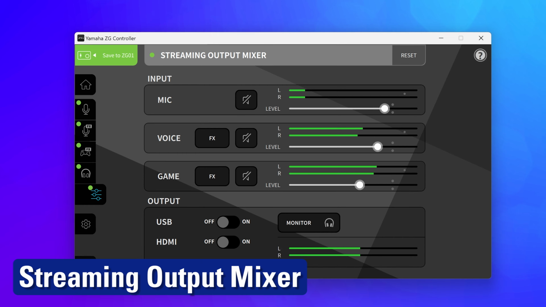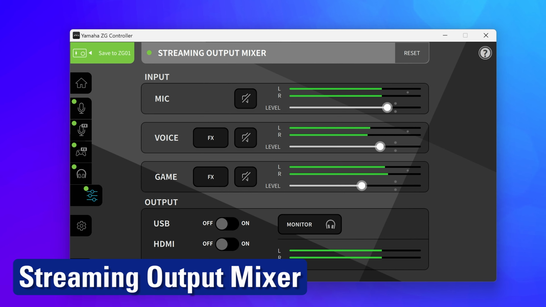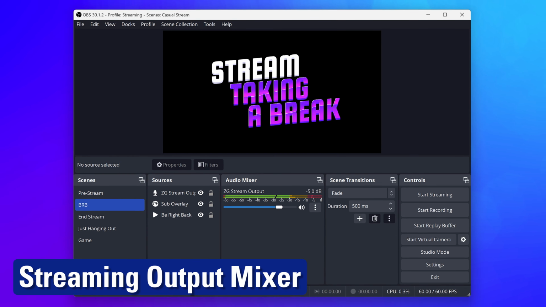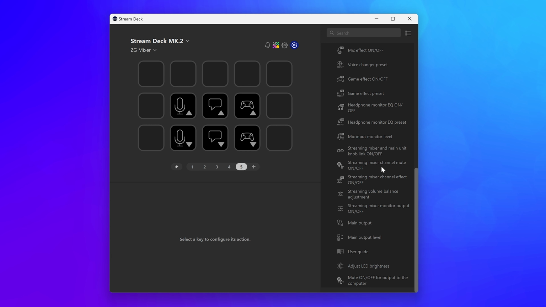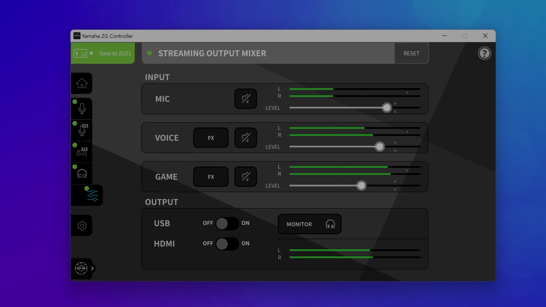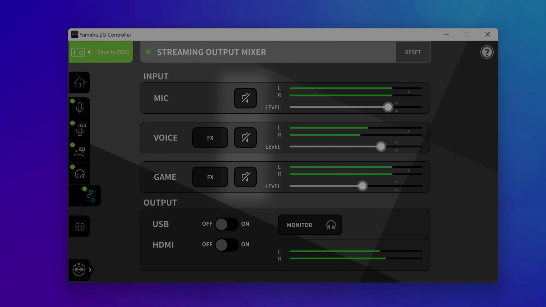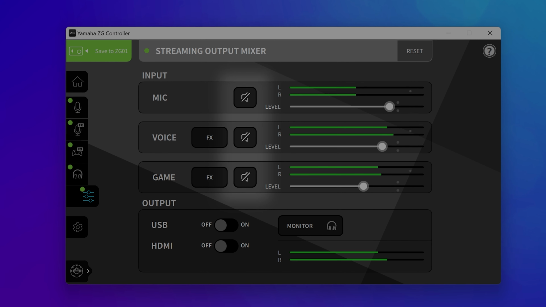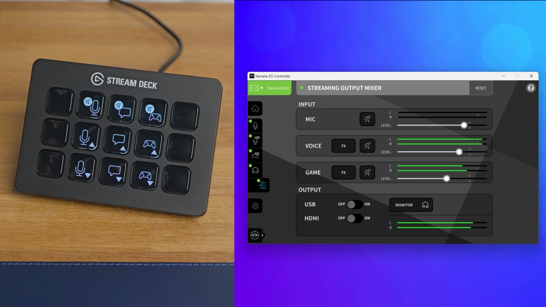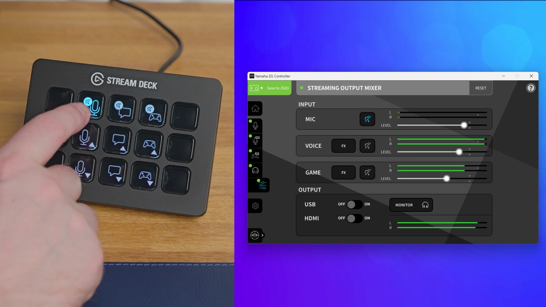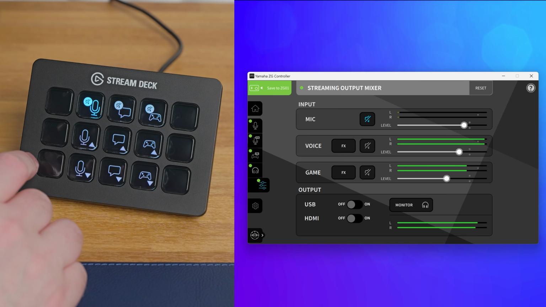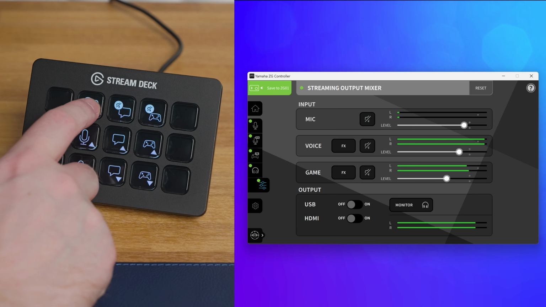Next, actions for controlling the streaming output mix, which is the audio sent to your streaming or recording software. Streaming mixer channel mute is for selectively muting your microphone, voice channel, or game channel from the streaming output mix. For instance, you're streaming and playing games with some friends, but you're about to share the password for your server with your Discord call. Quickly tap to mute yourself when sending that audio out to stream.